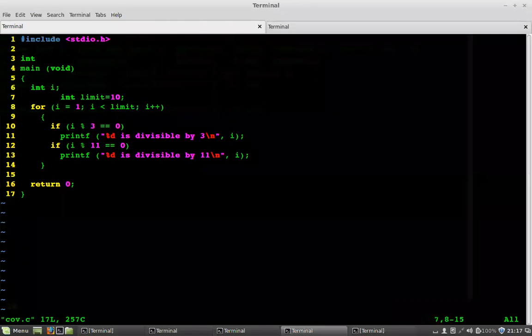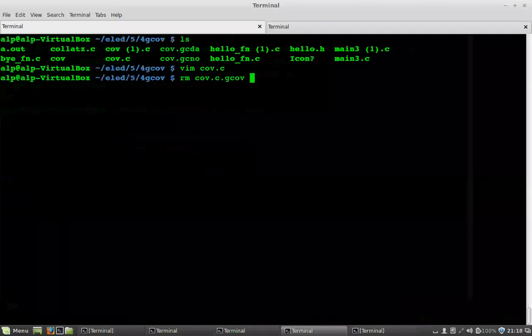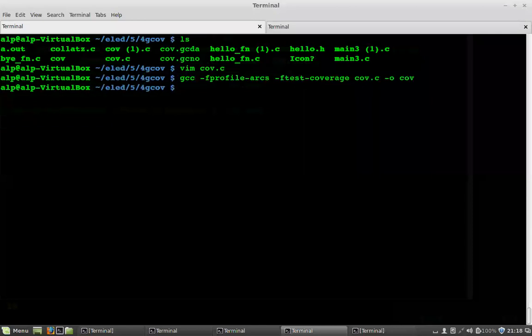So I just want to do something like a scanf, mod, and the address of this limit. Just trying to ensure that we check all the possibilities. And then we'll try to recompile this program. All right, this is gcc with the coverage flag. I use Control R to recall that. And now I have to run this file. It's waiting for me, so I'll say something like 100.